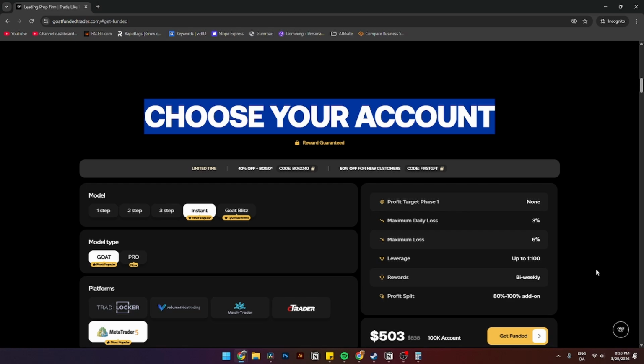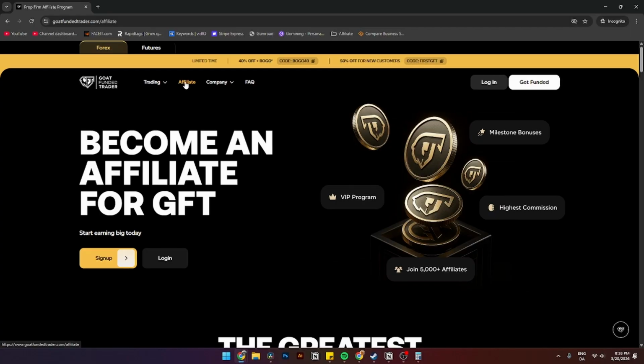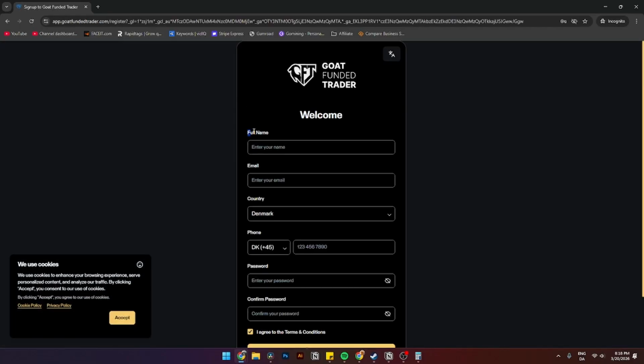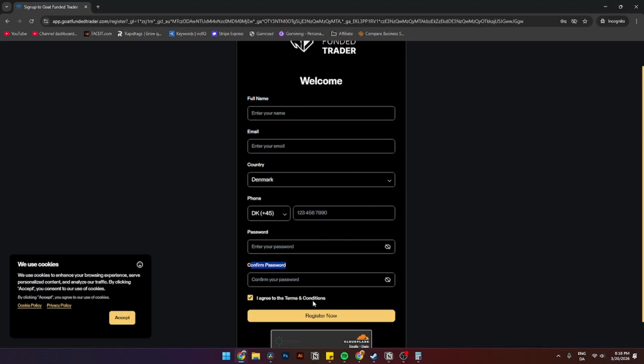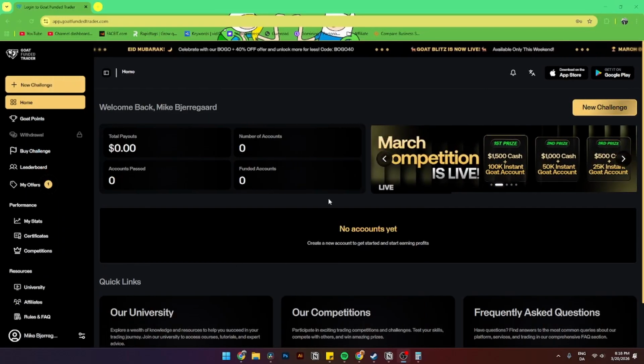But if you want to sign up for an account to just see how the dashboard looks, you'll just need to go up to the affiliates tab over here in the top hand corner and go down to sign up instead. From here, you'll need to enter your full name, email address, country, phone number, password, and confirm your password. Then you can just click register now. And then from here, you'll get into this page right here.